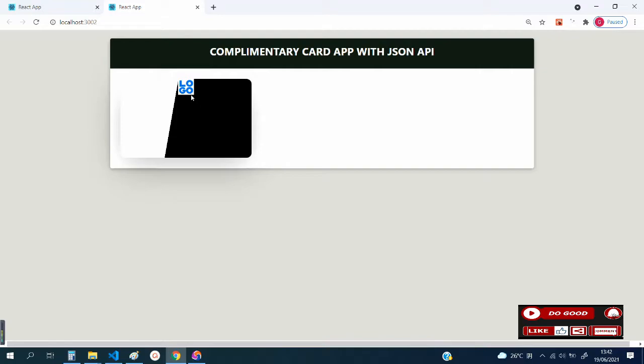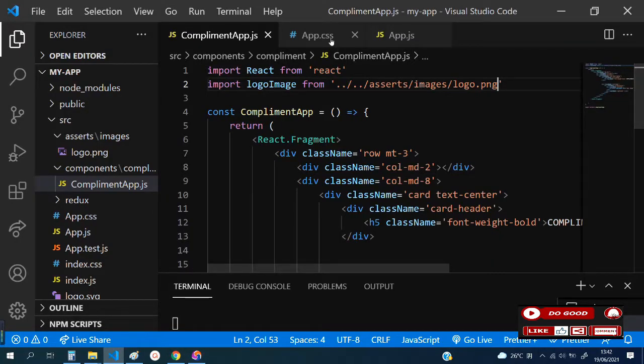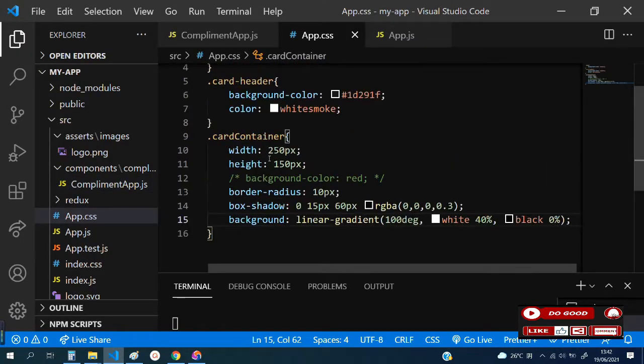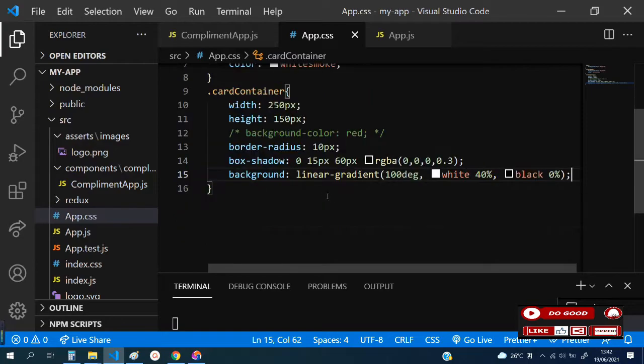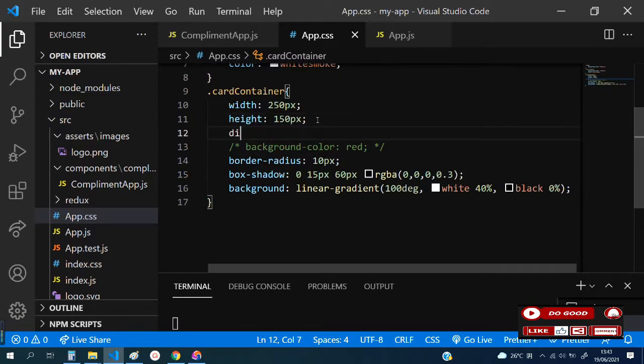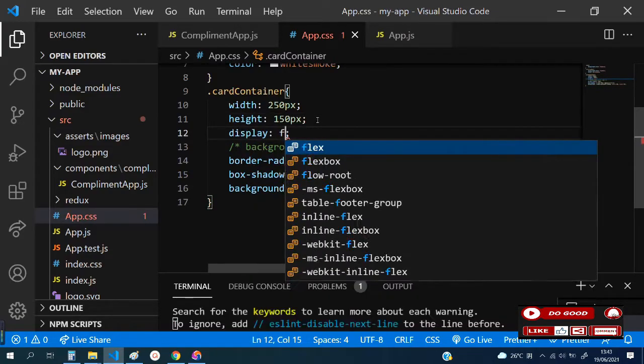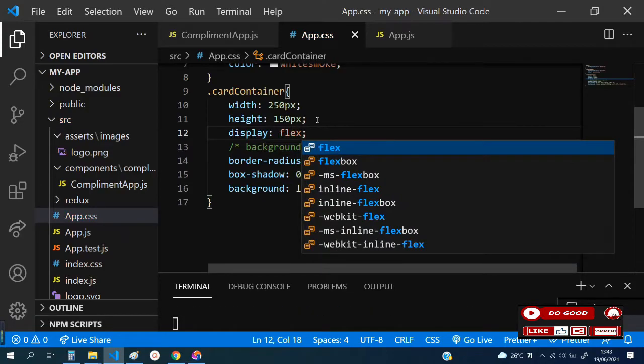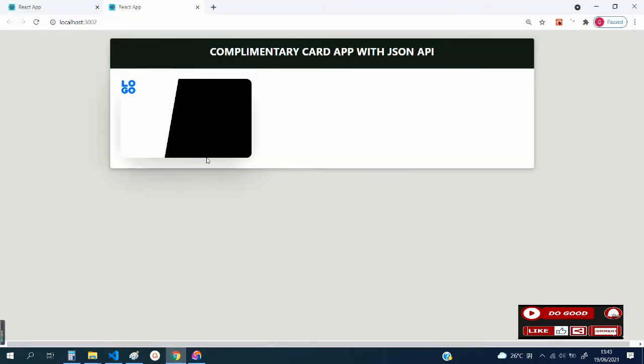So the next thing to do is to bring our image here. To do that, we need to go to our CSS and display the card container. To display any content inside, we need to display flex. So we'll say over here, display flex. Let's check that out. You see it has come here.